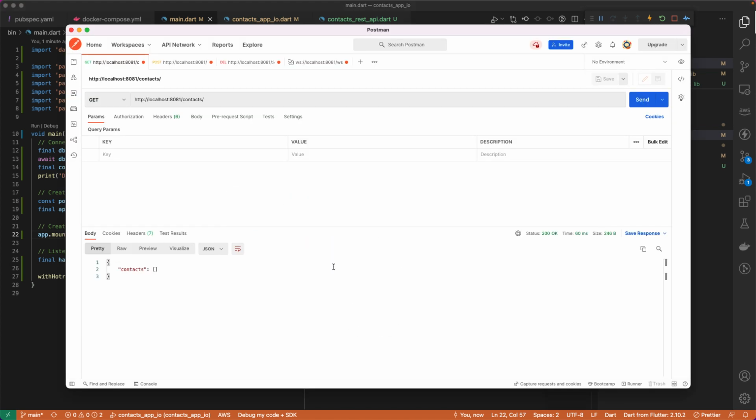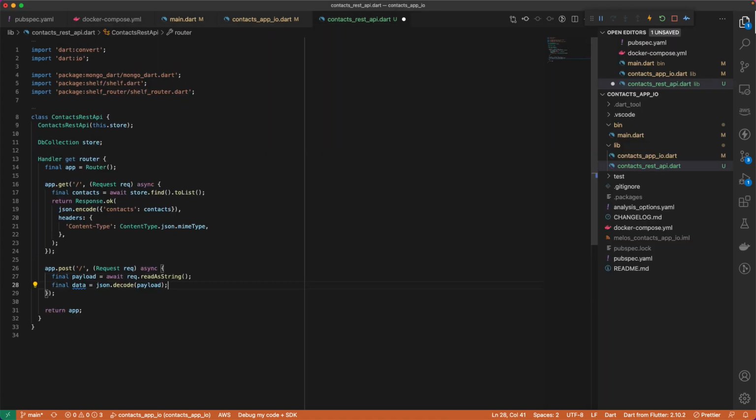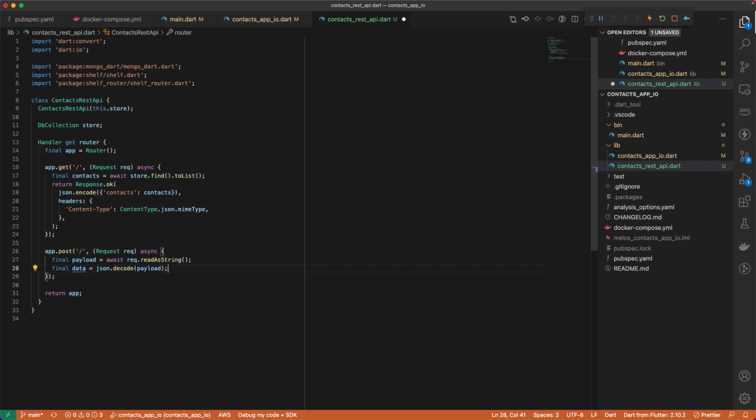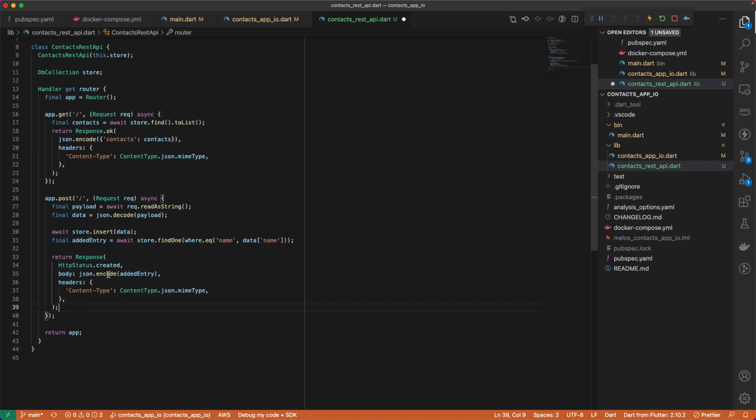We make our call, and then we get our response, which is empty at the minute, which means that we need to create our endpoint that will allow us to add contacts to our collection. We'll define a post route. We'll retrieve the JSON string that we'll be sending to the route, and then we'll decode it into a map object. We'll insert this into our collection, and then we'll retrieve what was inserted into the collection, which contains the auto-generated object ID. And we do this because we return a 201 created response containing the entry that we added.